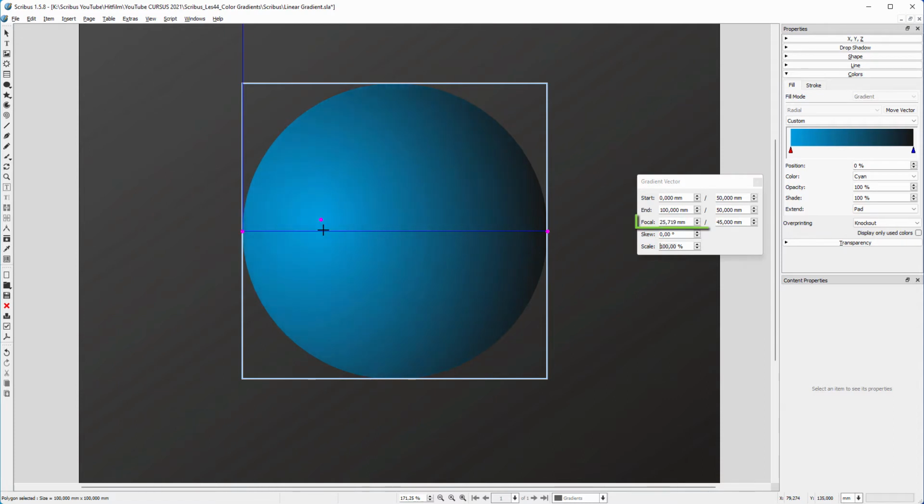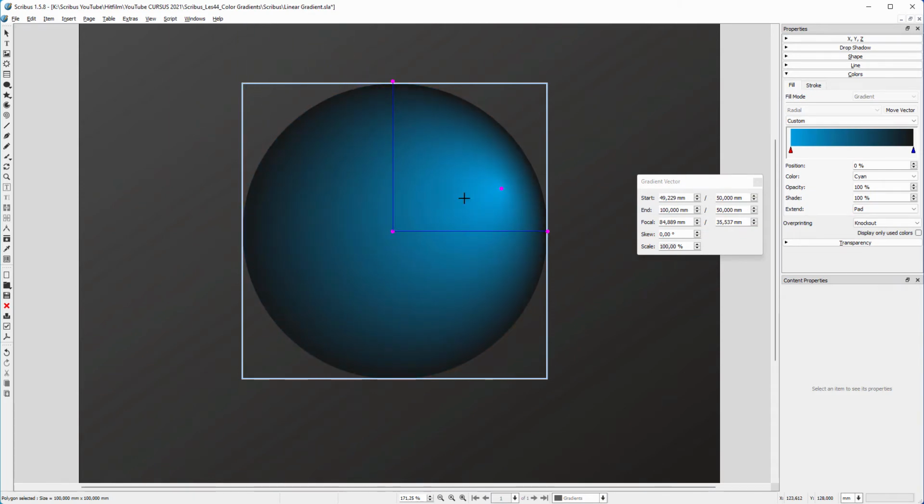To get this, I need both the focal point and start point to be placed in the center. So I drag the start point to the middle. And I also drag the focal point to the middle. I made the frame 100 mm, which we can see at end. If I want to be exact, I can copy the second value of end, which is 50 mm, and paste it to focal and start. Now the gradient is perfectly in the middle.